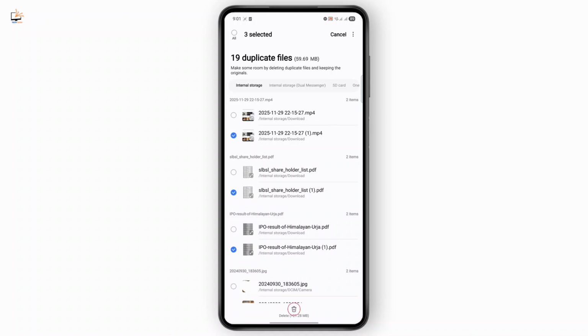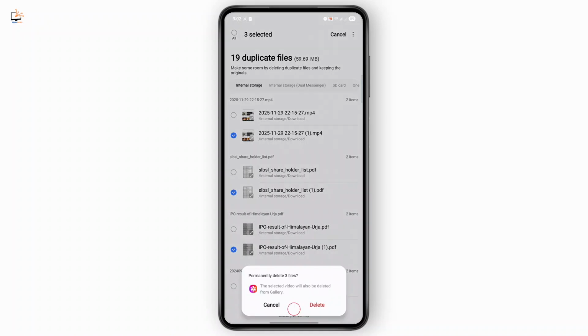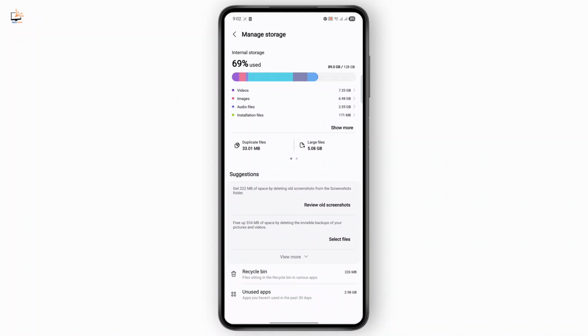Now just go ahead and tap on delete at the bottom. Tap on delete again and it's going to be deleted from your gallery as well. And that's how you successfully delete duplicate photos from your Android.